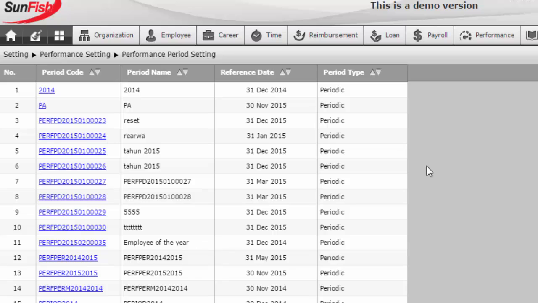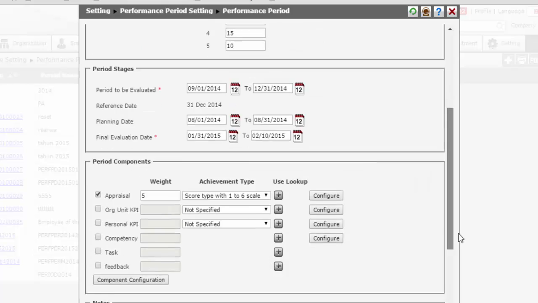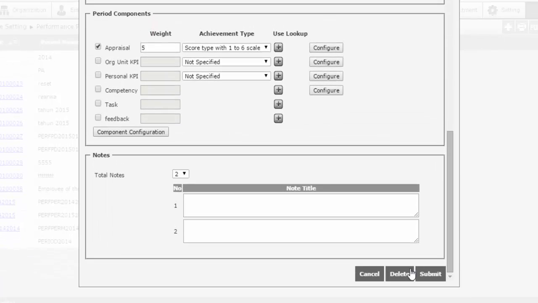If you intend to edit the performance period record, click on the period code link. Then, the same page as the add page will appear. If no change is to be made on this page, click Cancel and it will direct you to the previous page.